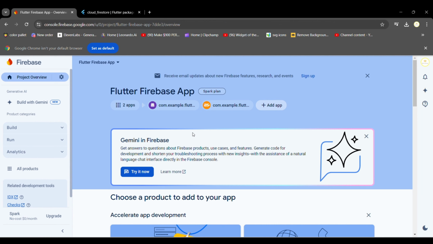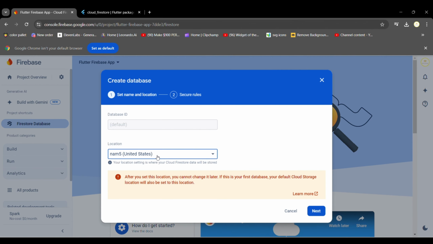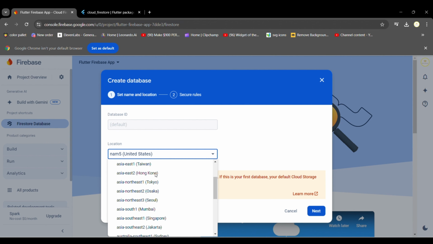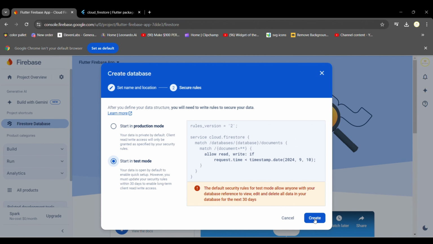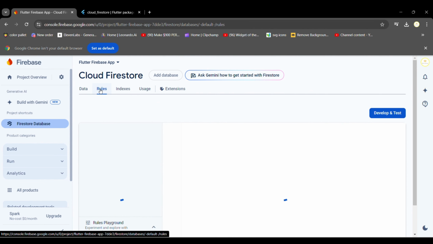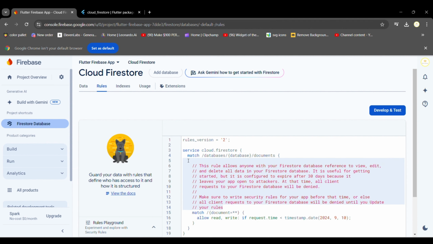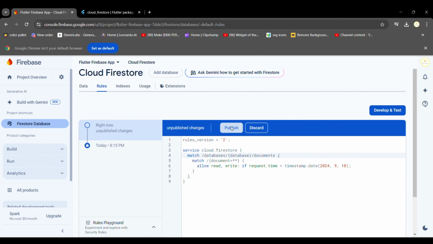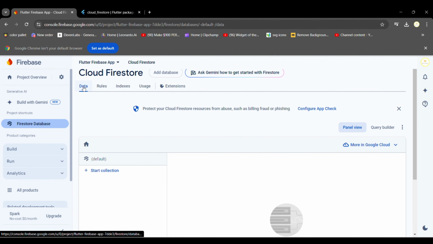Now we will set up our Firebase Firestore. So inside this, build, Firestore database, create database, and here we need to choose our region. Click on next, start in test mode, create, go to rules. And nothing to do with that, just remove this comment lines and click on publish. Then our Cloud Firestore is created.